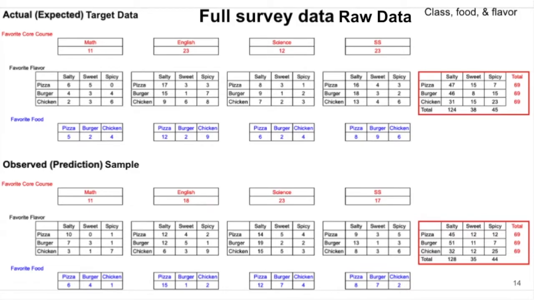In black, you can see the distribution of salty, sweet, and spicy flavors of the 3 foods within those classes. Finally, in blue, it shows the raw number of people that picked each of the 3 foods as their favorite.